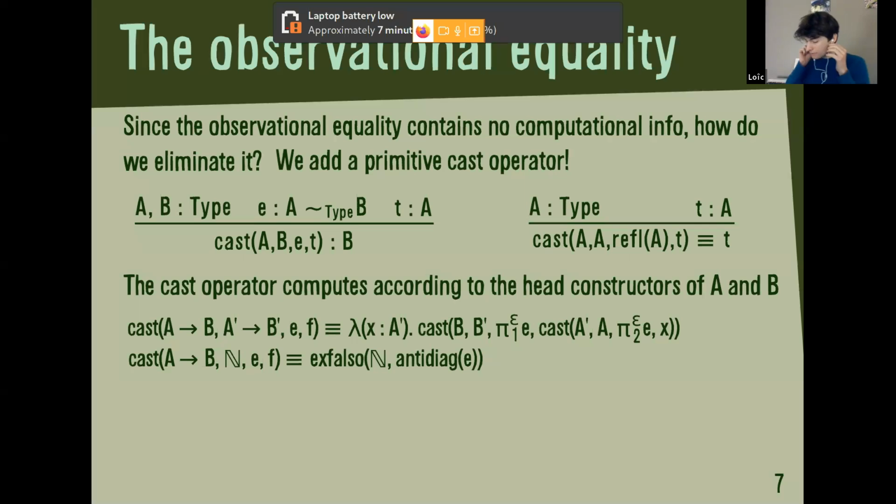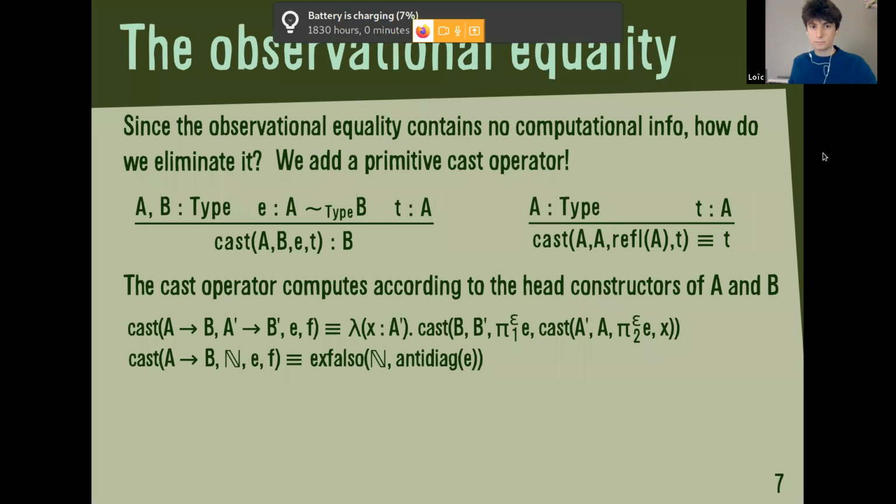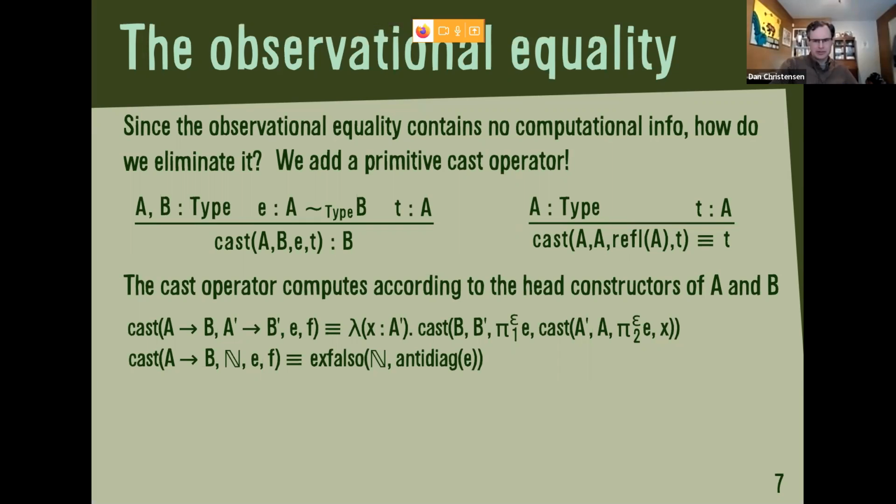Sorry, I just have to plug in my computer or else it will turn off. Give me 1 second. Is everything fine? I can go on. Please continue. Okay, good.